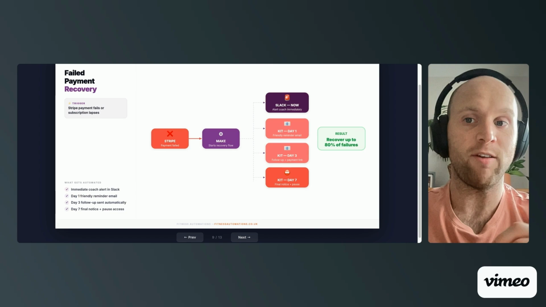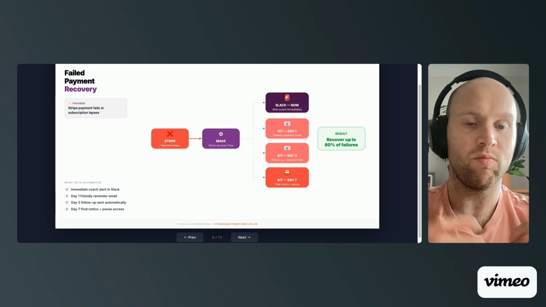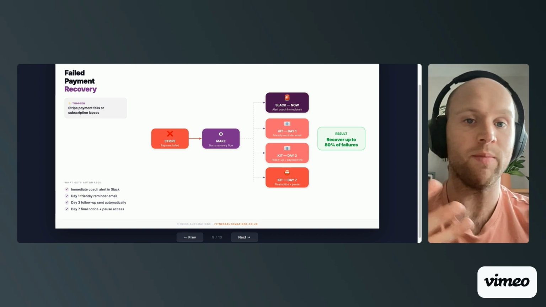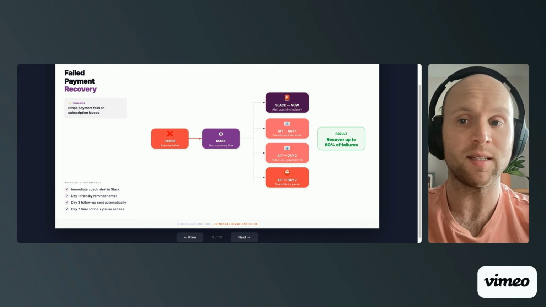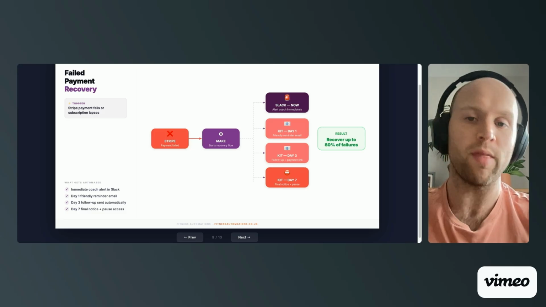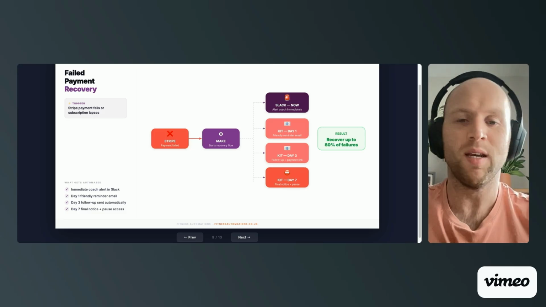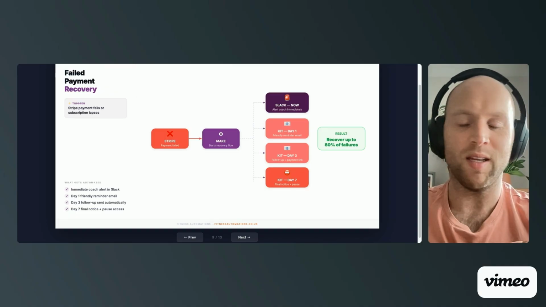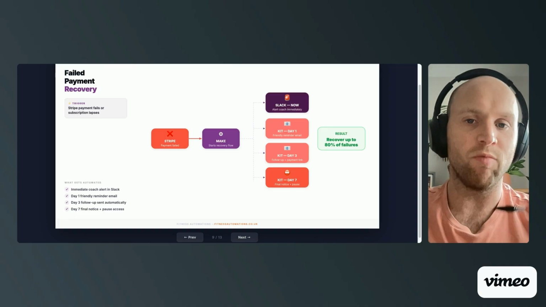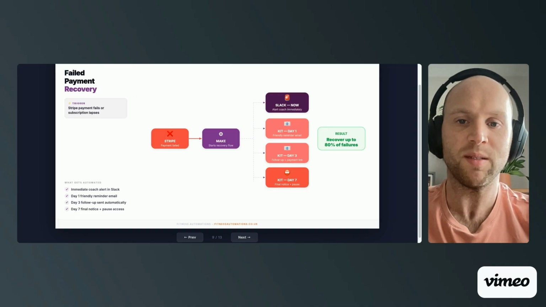Next one is a failed payment recovery. This is really helping to recover payments that don't get processed for whatever reason. So rather than you being the person to have to chase this up, which doesn't feel great, it's a really rubbish part of the coaching business.